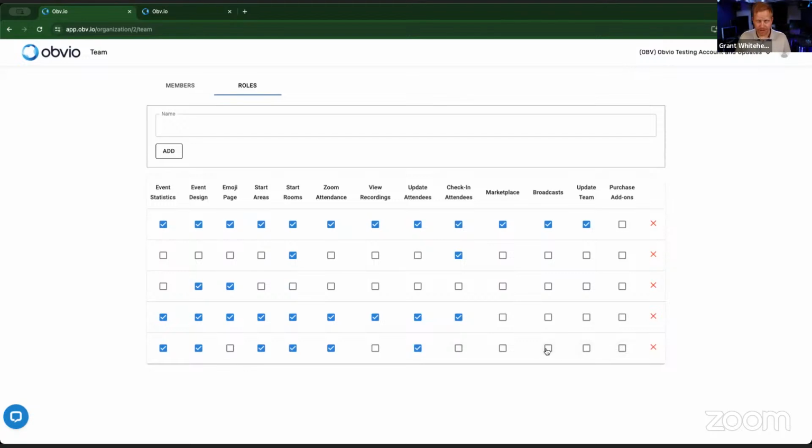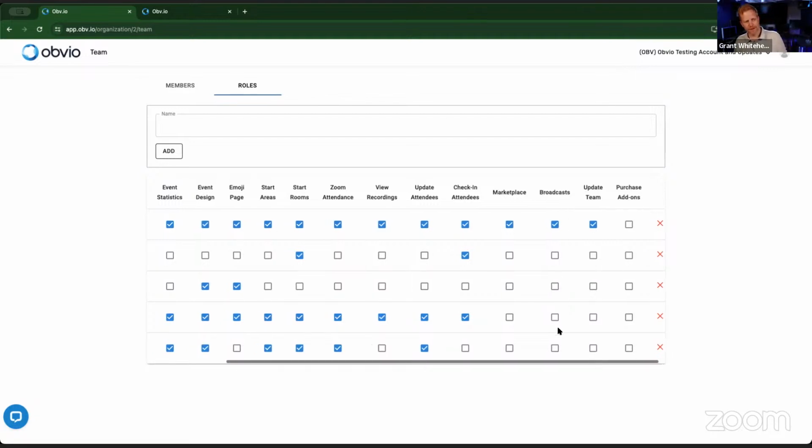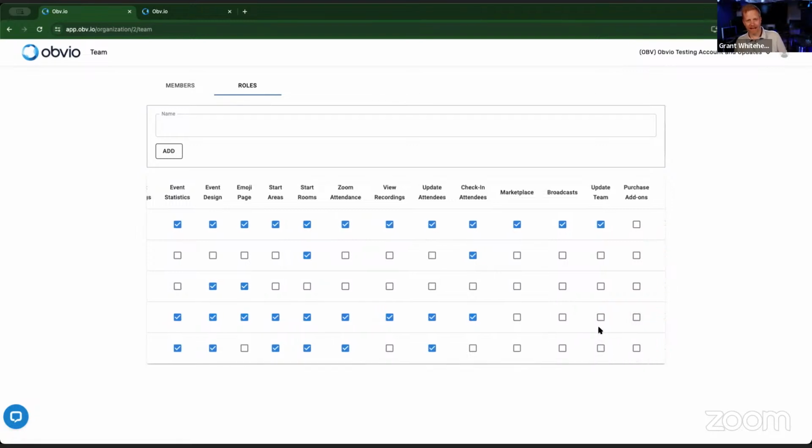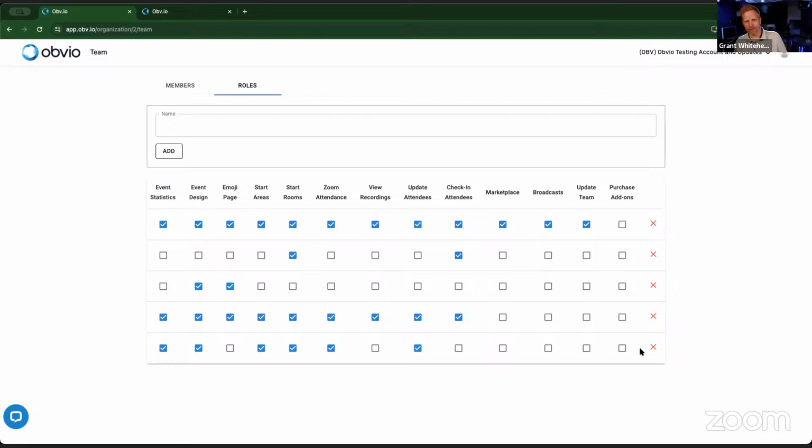Broadcast is the communications, if you want them to be able to send broadcasts. Lots of these things will literally either have a link to these pages or not. So if they don't have access to broadcasts, they won't see the broadcast option in the menu. Update team is a pretty key one, as they would be able to add more team members and then purchase add-ons, particularly for more attendees or more Zoom meetings. And most likely they don't need access to that because you could purchase that in advance.